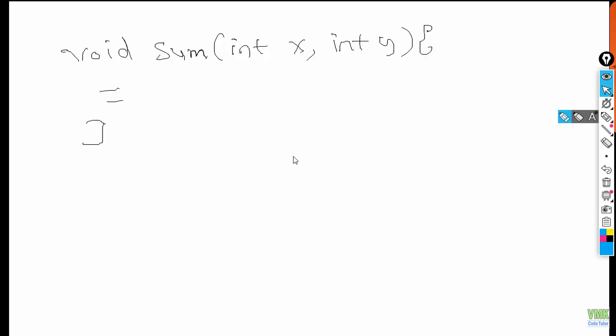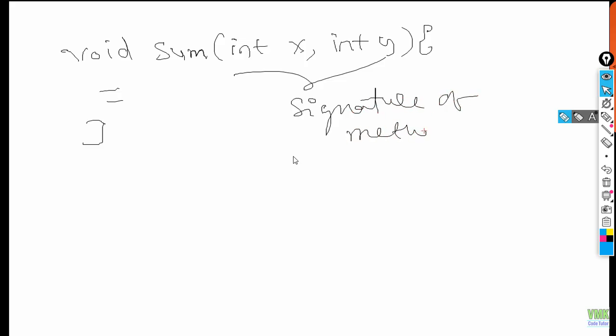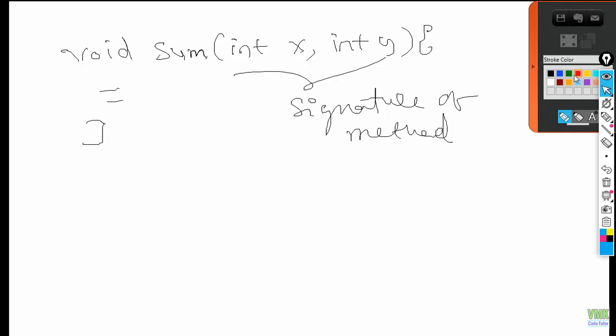What do you mean by this particular part of the method? This part is called the signature of the method. So what does the signature include actually? What does the signature include? The signature contains two things.